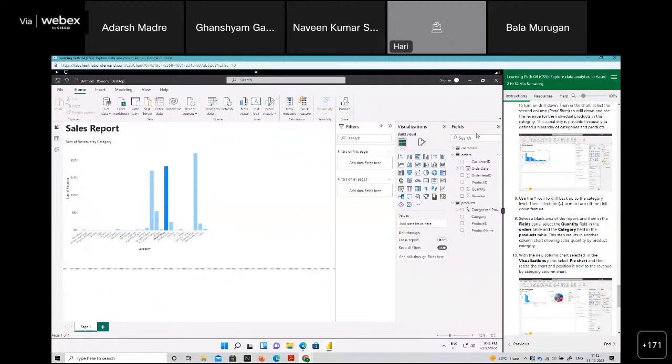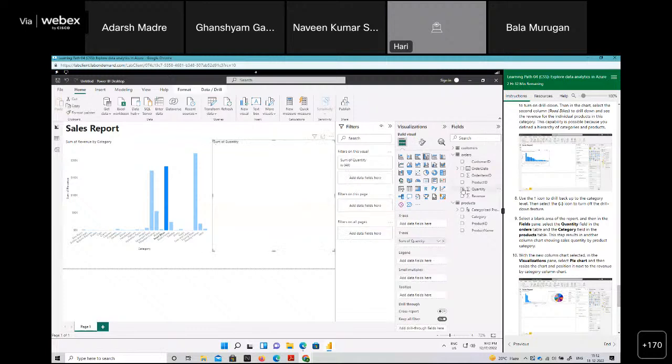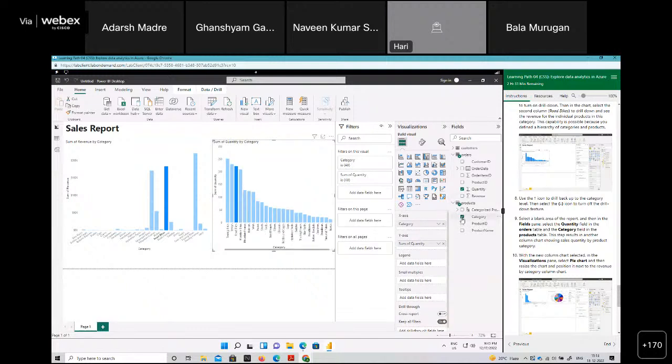In the fields pane, select quantity. There you go, quantity. Select the quantity field in the orders table, and the category field in the product table. So now we are creating total quantity based on the category, right? Currently it is a bar graph, but we are creating total quantity of sales based on the category. So we have selected those two and then it created this.